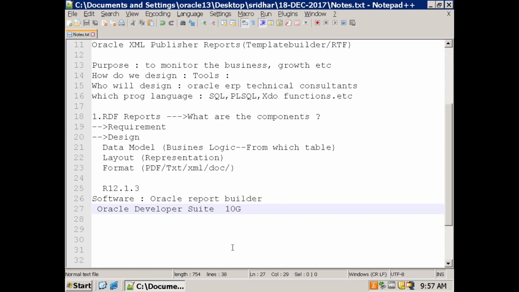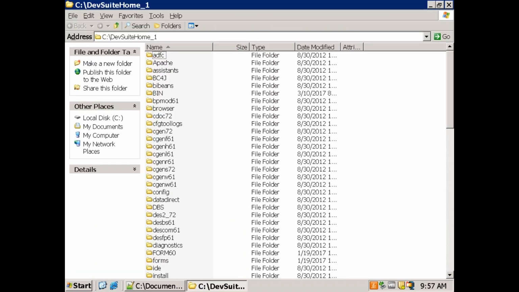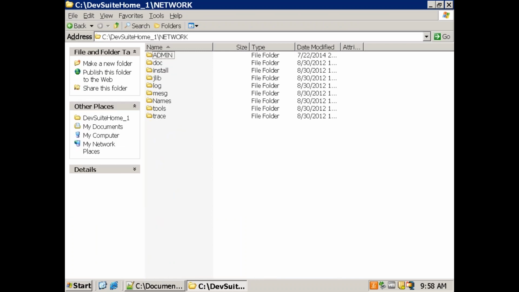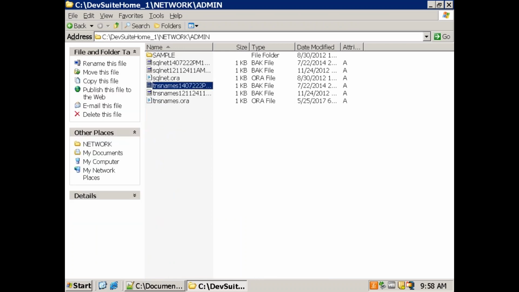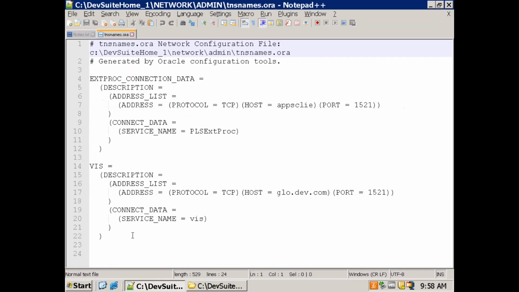Once you install the software, the first thing you need to do is provide the TNS entries in your software. Once installed, go to the network folder, then admin, then the TNS file. Make sure that you provide the TNS entries of your appropriate instance. So now our instance information is provided here.